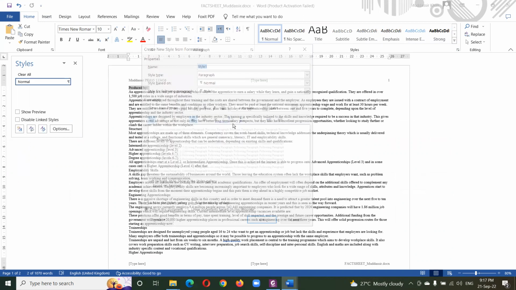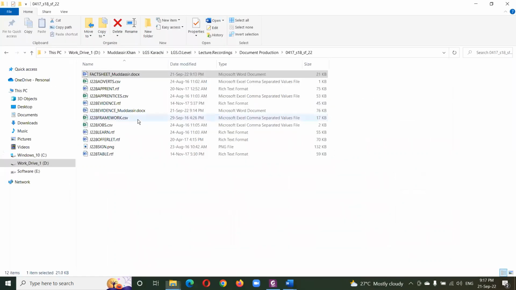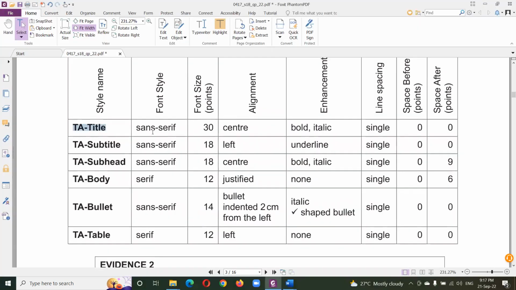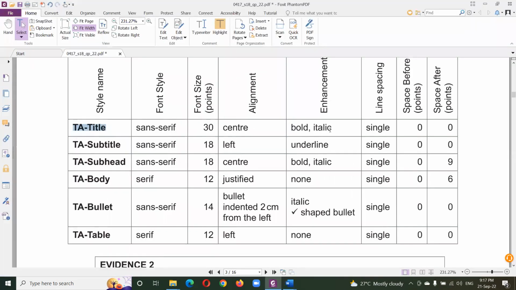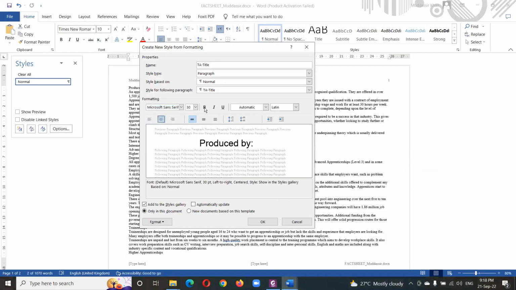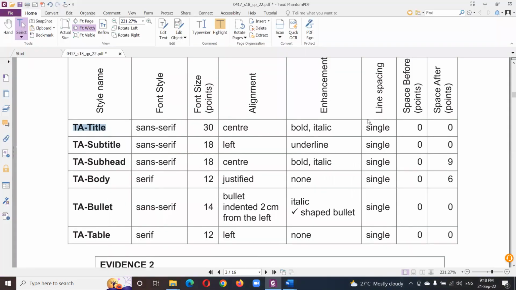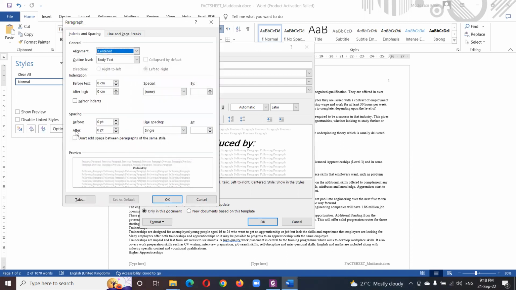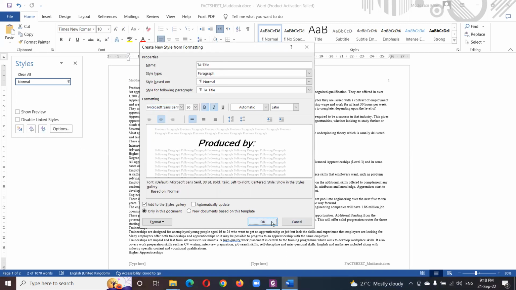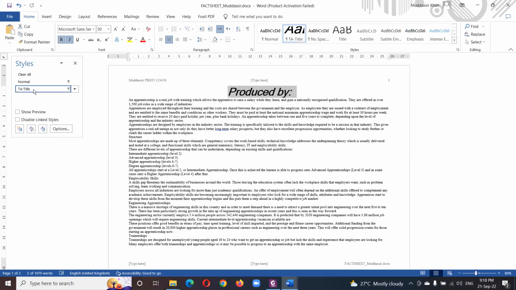Anyways, click on this new button, TA title. Now they're asking you to make it Sans Serif 30. If you do not type Microsoft, you won't be able to locate it. Sans Serif 30, so make it 30. They're asking you to make it center, bold, italic, and single line spacing with before and after space of 0, 0. By default, it is always single. Where can you find it? Go to Format, Paragraph, and you can see that this is single and the spacing before and after is by default 0. So click OK, click OK. So your first style has been created.